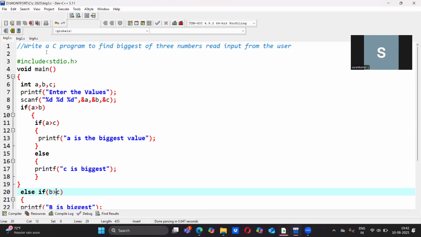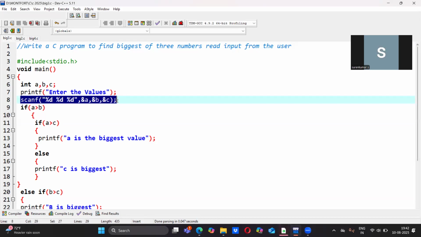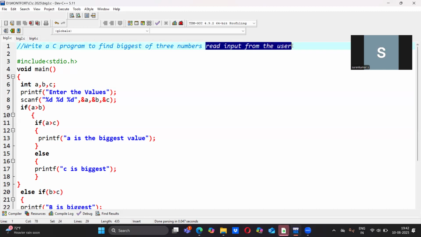Okay, so let me start. First of all, we will read the question: write a C program to find the biggest of three numbers, read input from the user. Whenever we see read input from the user, it is mandatory to use the scanf function, and there is no need to initialize values during the declaration. If you assign values to the variables during the declaration, that is called initialization. Those things are not needed when the question says read input from the user, which means we have to use the scanf function.